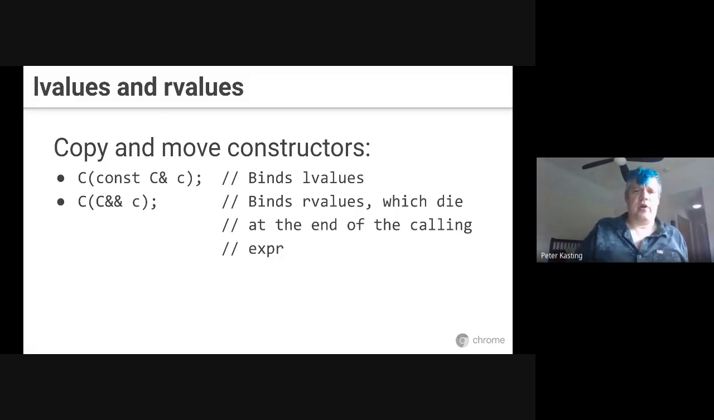The copy constructor, which you're going to pass an lvalue to, or possibly an rvalue if you don't have a move constructor, has to copy because it can't make that assumption, because maybe the source is in fact going to live longer.